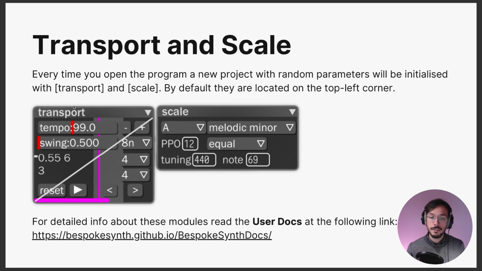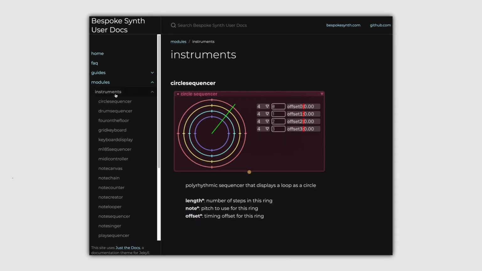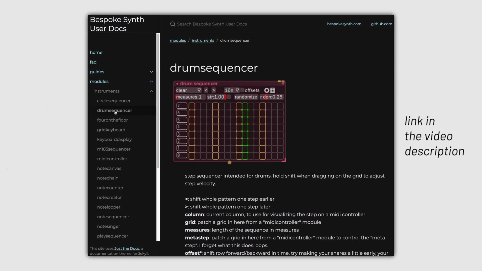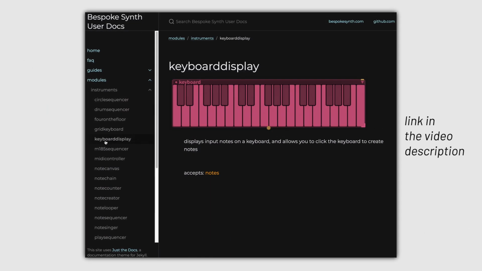For more detail about this module, I invite you to take a look and read the user documents that you can find at this link. There is a detailed description for every single module.